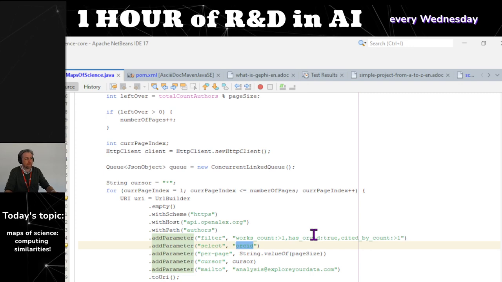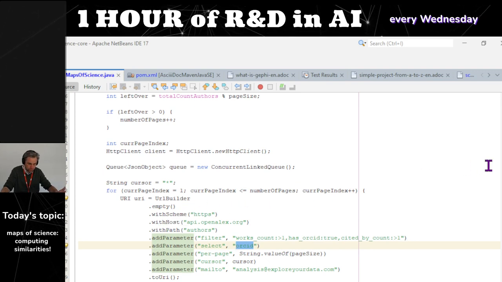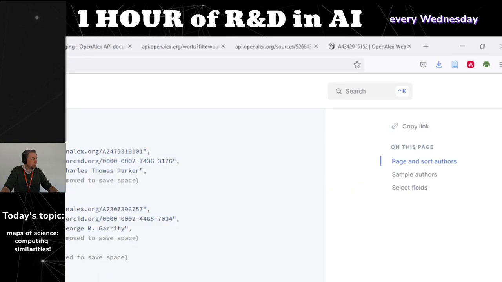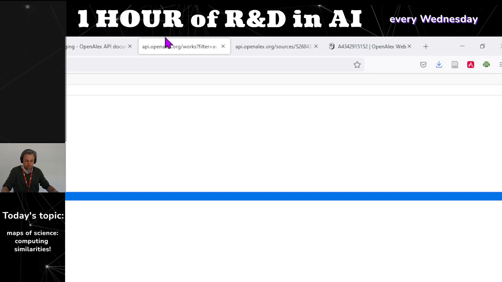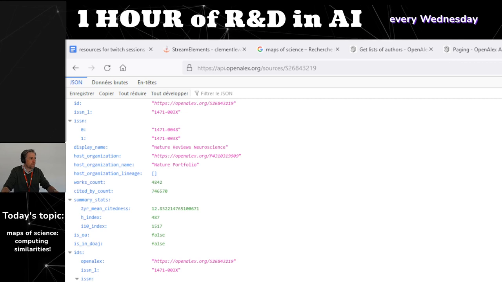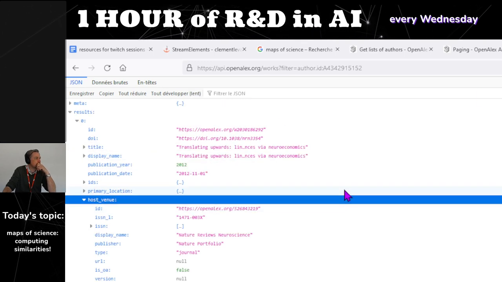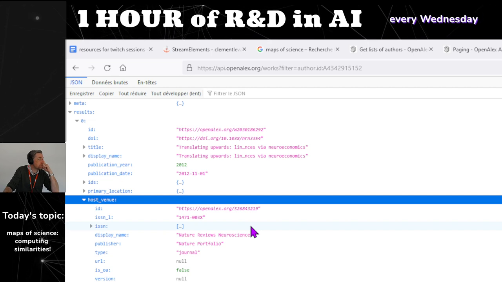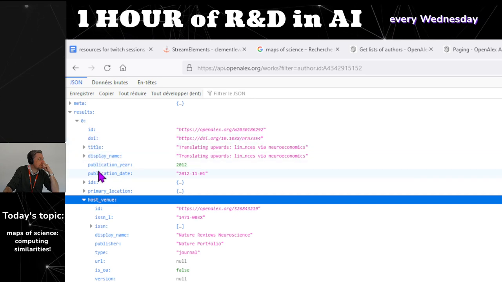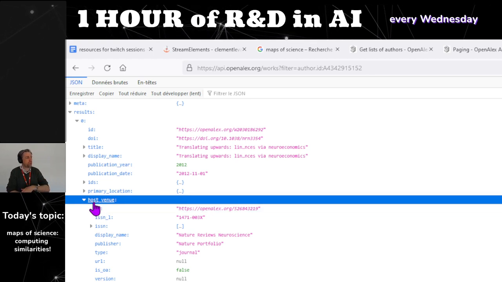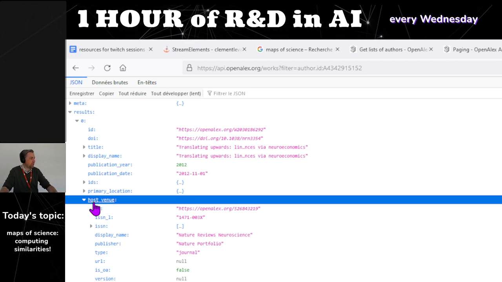Then what do I select? What do I want the API to return? And that's exactly the thing. I just want to retrieve the list of their, back to the, where was it? Yeah, I just want to retrieve. So that's for me, right? Clément, whatever. Yeah, that's me here. I just want to retrieve the ID of the journals where they published, and I'm not sure I can do that easily, but I'm gonna try.